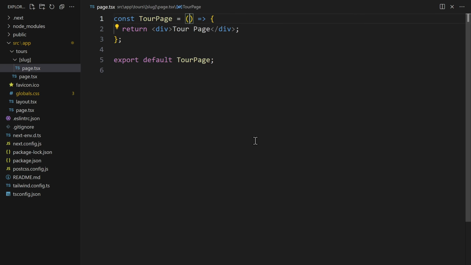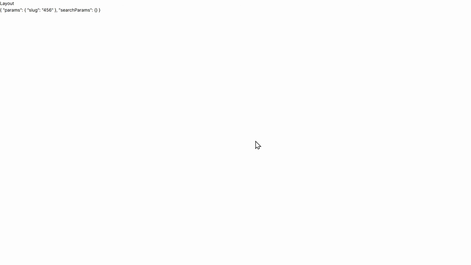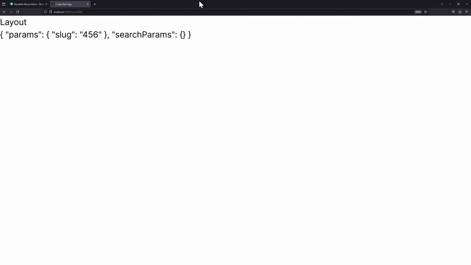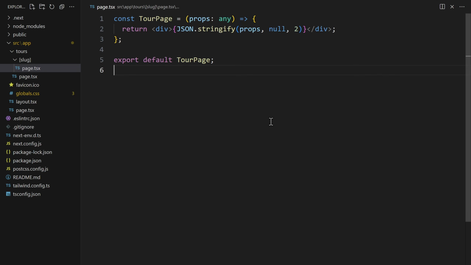But how do we get the path? Well, that is given to us by the props that the component takes. So let's take the props and just JSON stringify the props to see what we get. Let's save it and open up our browser, and we can see that there's params with the slug of 4, 5, 6. Now if we change it to 1, 2, 3, we can see that that is the slug now. So this is the way how we can get the path and then fetch the correct resource for it, which in our case is gonna be the tour.